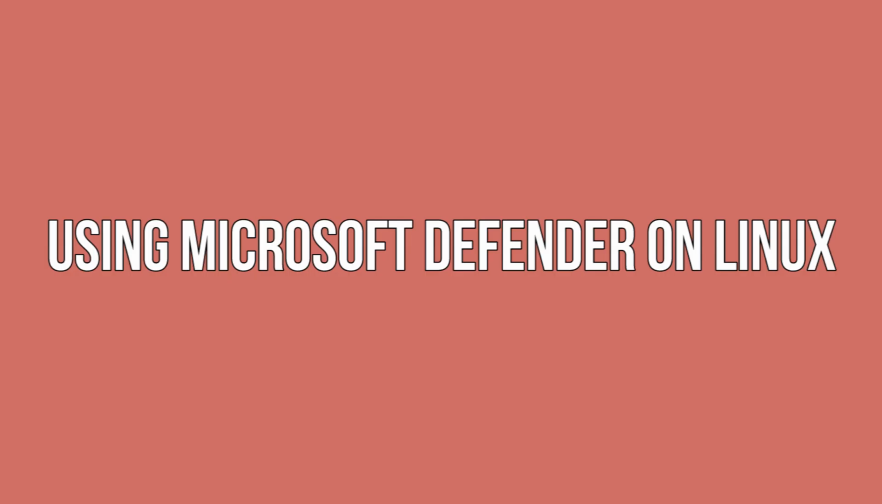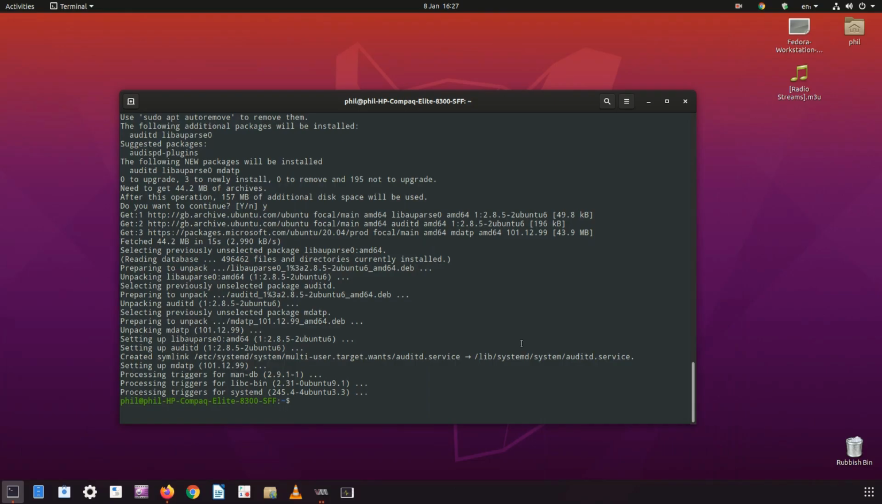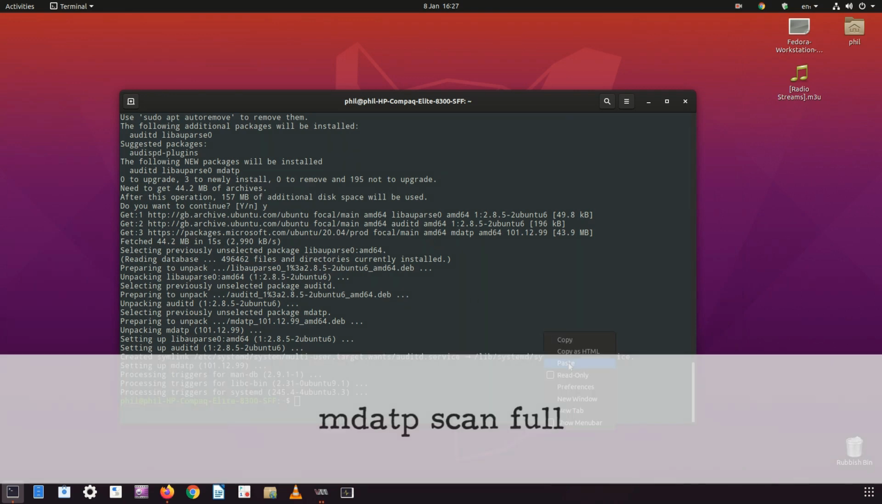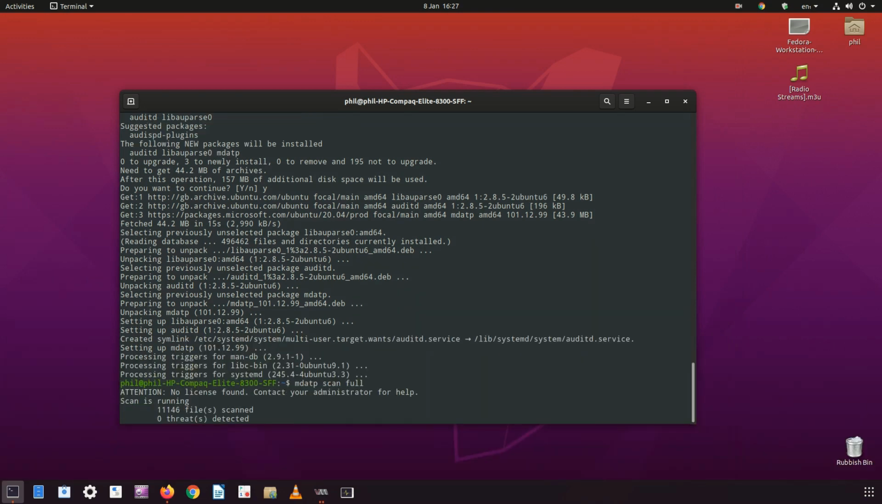Using Microsoft Defender on Linux. Okay, so running scans. One of the main things that you probably want to do is scan your system for threats. To do that, you open the terminal and type the following command. mdatp scan full. This will scan as many files as it has access to and report on any threats it knows of. You can also run quick or custom scans.